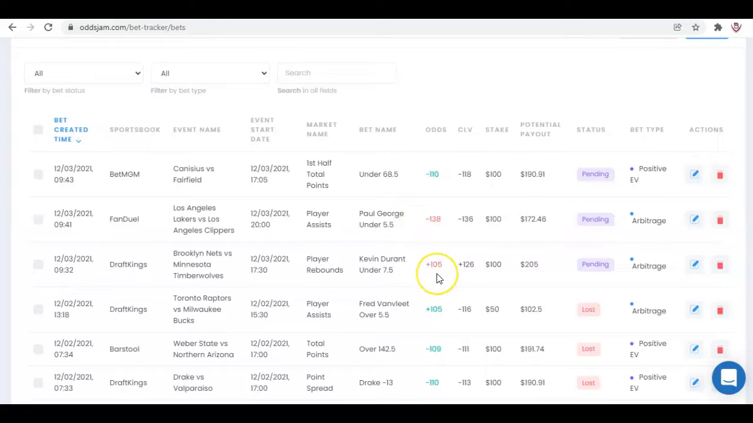And again, here's the other one, the player prop that we have. Also a first half under 68.5 in the Canisius Fairfield game, and that was on the positive EV page. We picked that up this morning about 9:45, so we'll check that out a little bit later.